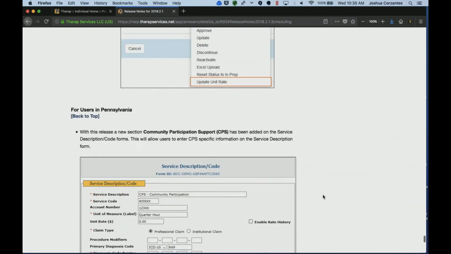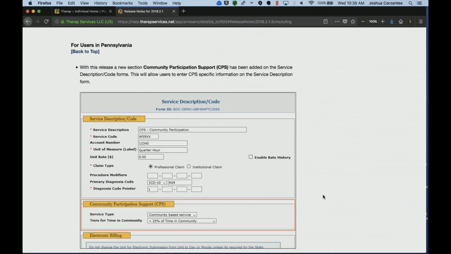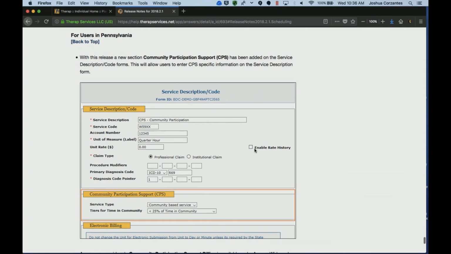A couple of state items here. We did have some things for the folks in Pennsylvania. We did add CPS on the service description code forms. So if any of you folks are interested or looking into that, feel free to reach out to your billing specialist there in Pennsylvania.